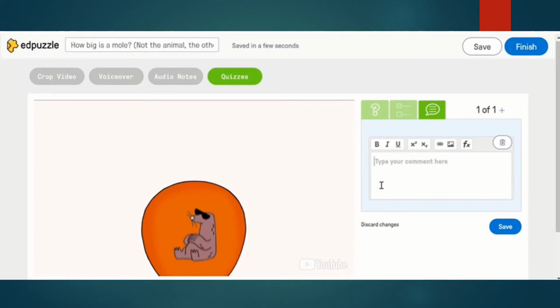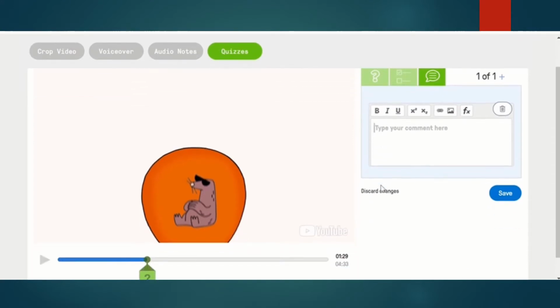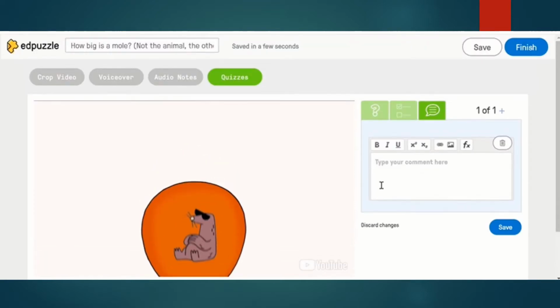And just remember, when students are watching these videos, they can't skip ahead because they have to stop at the different checkpoints that you make for them, whether it's a question or a note or a voiceover, and they can't move on until they've completed that. Once you're all done, you can either save it or you can go ahead and click Finish and assign it to a class.